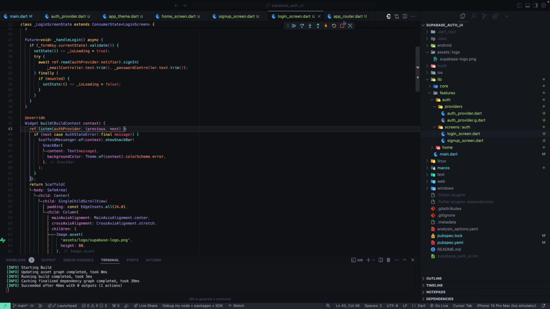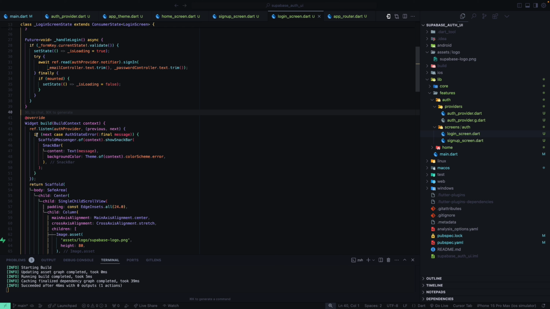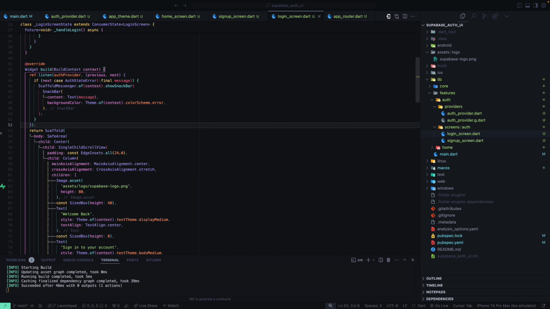Yeah, so our screen is complaining, but we can just stop it here. So literally what we've done here is that we've listened to this auth provider and we are saying that if the current state, which is your next, is auth state error, just take the message from the auth state error and display that in the snack bar. Really simple stuff, easy peasy. So that is basically what we need to do in our login here.